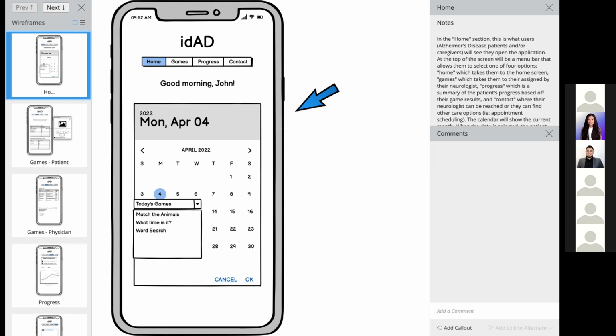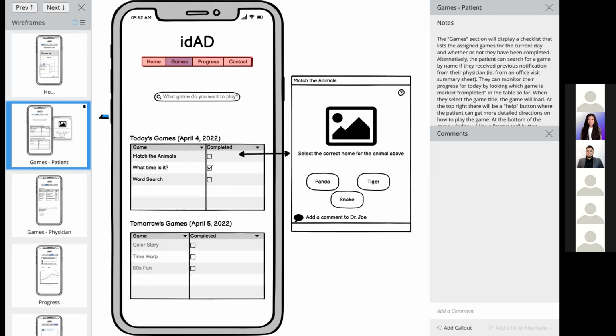So when patients or providers open up this app, they'll be greeted by this kind of personalized welcome message, as well as a calendar view showing what games are currently assigned for that day. If they click this drop-down menu, it'll show what games they have assigned, and then they can click these and move on to the window where the game is going to be played. Alternatively, they could go towards the games tab in the menu bar and search for a game by name.